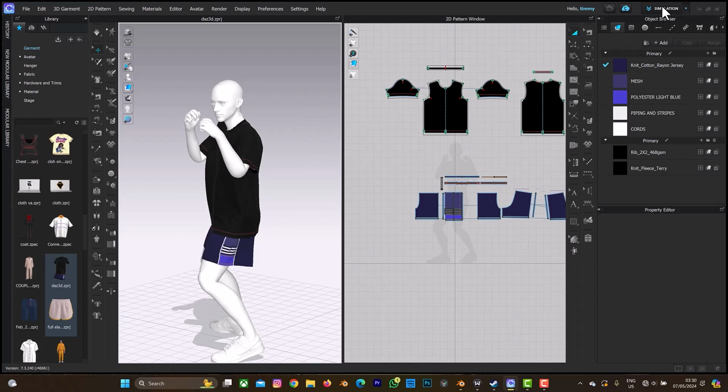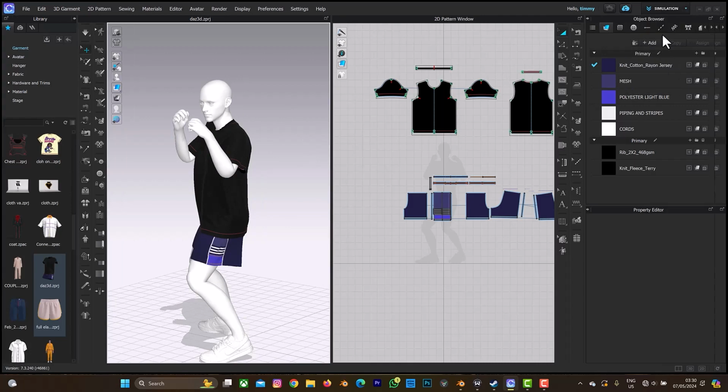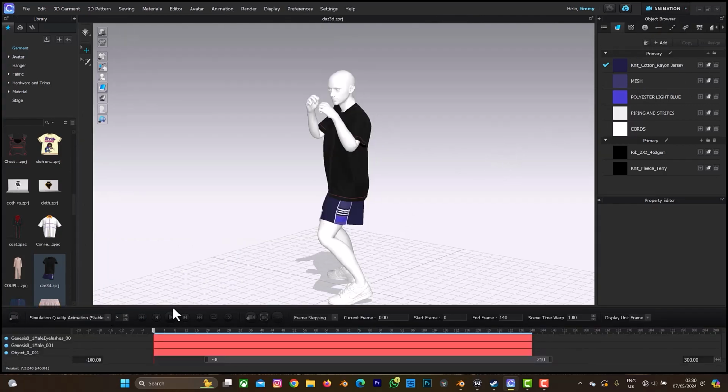So the next thing we'll do is to go to animation. Then this is it here. Make sure you're on animation stable. All you need to do is just select record. So I'm going to be doing this, and I'll skip the whole recording process.